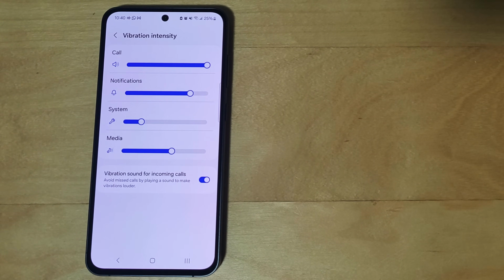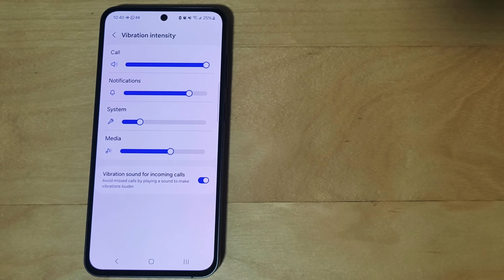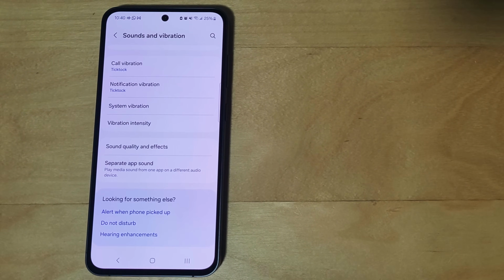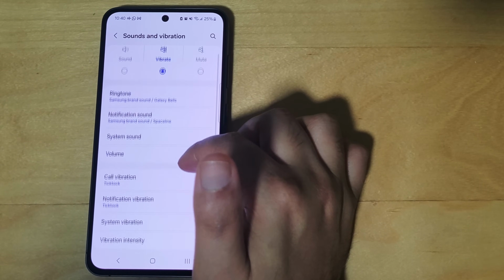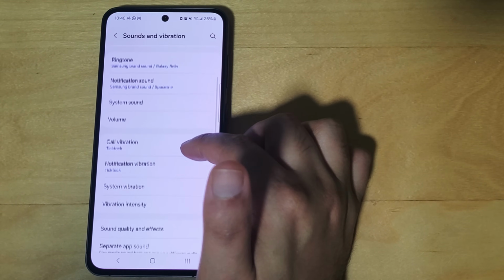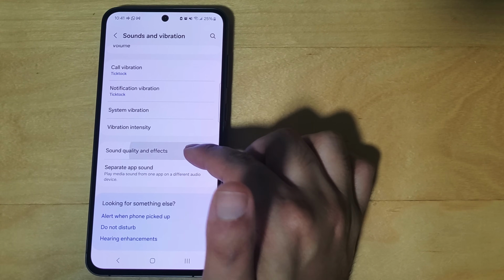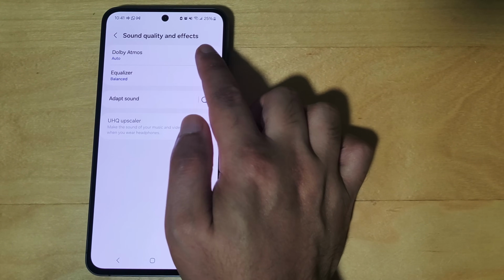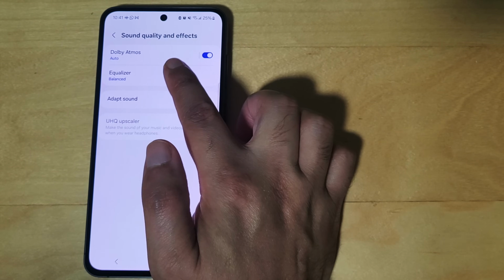In Settings, tap on Sounds and Vibration. We have sound quality and effects, and this will allow us to enable Dolby Atmos. Not all media will be Dolby Atmos supported. However, a lot of content these days is. Whether you're streaming from Spotify, Apple Music, or YouTube, this will give you a broader range of frequencies and a better listening experience, so whenever it is available, I do recommend you turn this on.